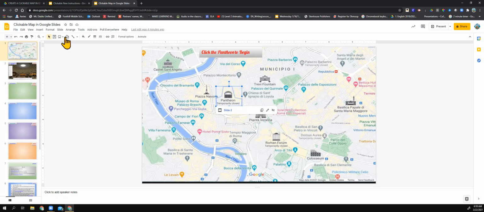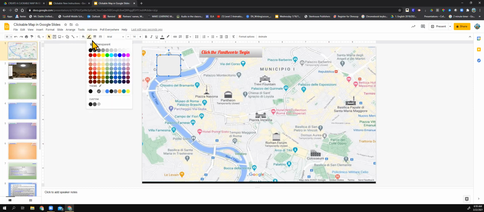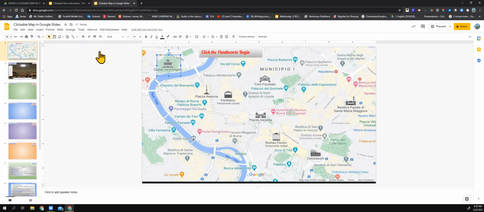So I could just add a shape like that. And then I need to make the lines on the exterior transparent. And then I would get rid of the fill, transparent. And then I have this square here, and I need to link the square to slide 3, which is shockingly simple.